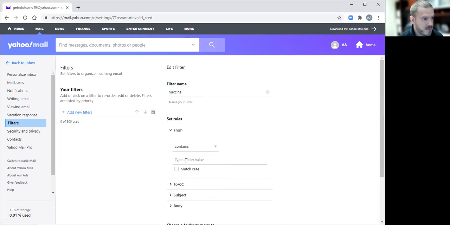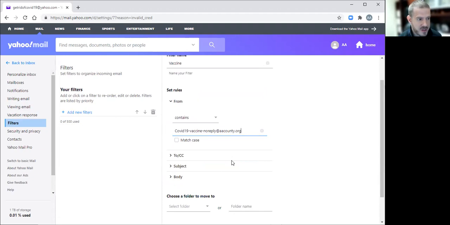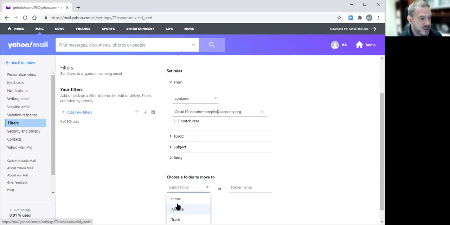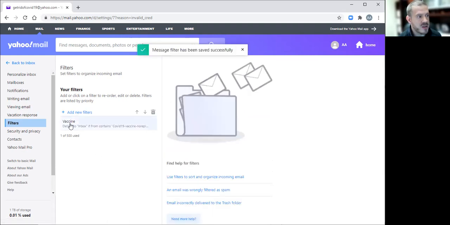And it's going to come from the first email address that we want to include, which is COVID-19-vaccine-noreply@aacounty.org. That's the email that you're going to receive with the selection of clinic invites that you're going to select which one works best with your schedule. And then you're going to choose to move that email to the inbox and then hit save. And you'll see that filter created over here on the left.